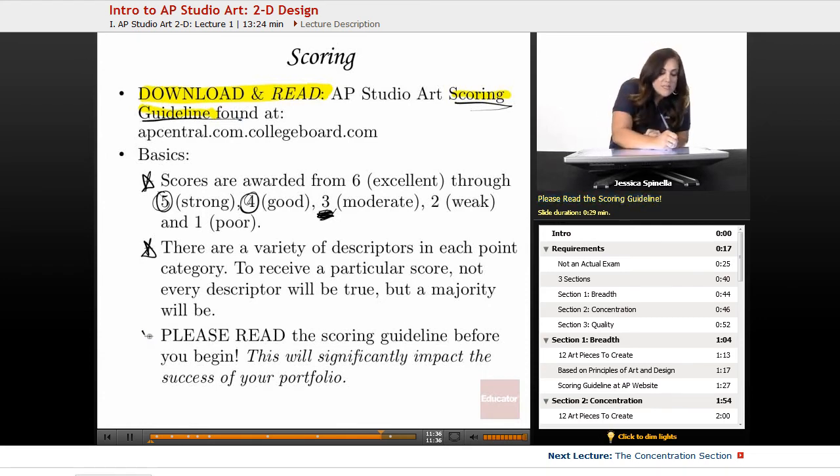All right, so please, please, please read through the scoring guideline before you begin this course, because it's going to really and truly significantly impact the success of your portfolio. And of course, the whole reason why you're spending any time doing this at all is to make sure that you pass and that you get college level course credit. So we want to make sure that you read that scoring guideline before you start to make sure that you're going to be successful.